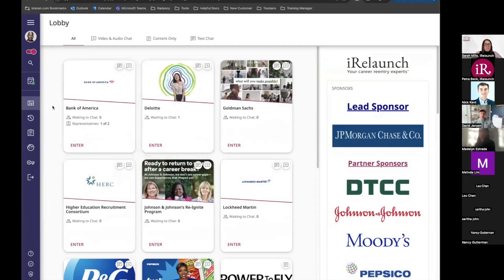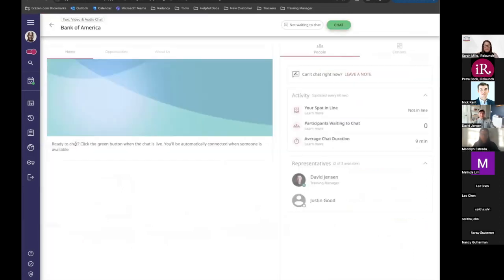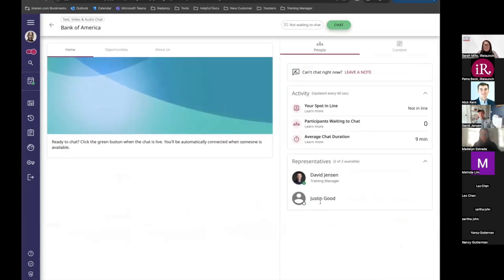I am actually in a demo, so you're not going to see any recruiters except for my demo event, but I can show you this. Inside our Bank of America booth here, when we click enter, you can see the list of recruiters that were assigned to this booth. Of course, this is just a demo, so these aren't the actual recruiters.